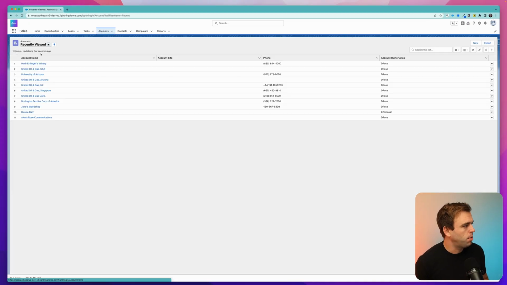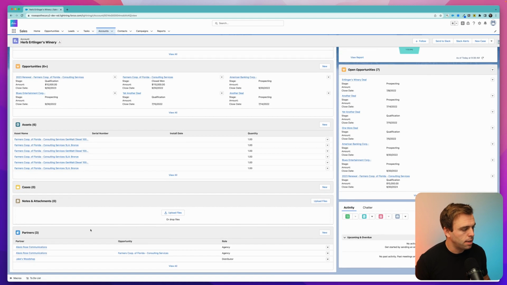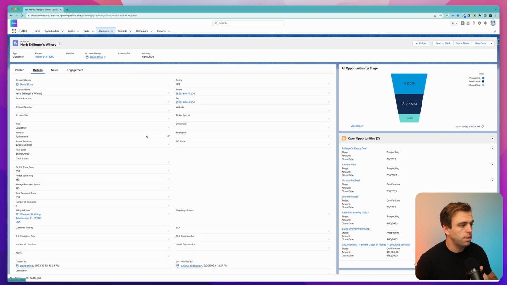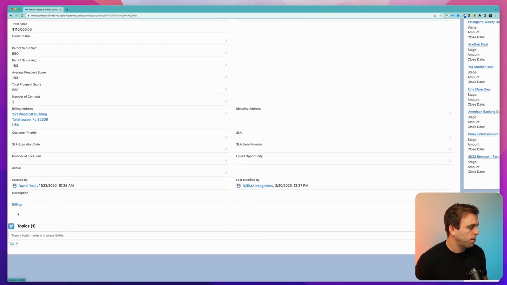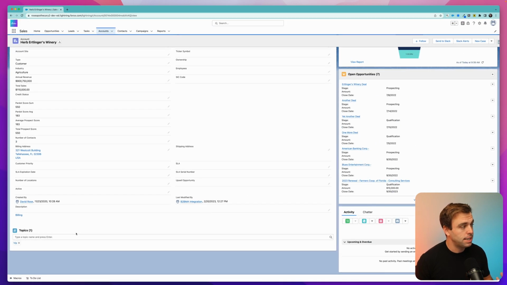So on the account record here, I've added the topics component. And a topic is essentially a tag within Salesforce. And so you can add a bunch of different tags or topics to records in Salesforce to give you another way of grouping and organizing these records. So in this case, I've added the topics section to the details tab here within Salesforce, and I added VIP. So easy way for me to see all of my accounts that are tagged with VIP.